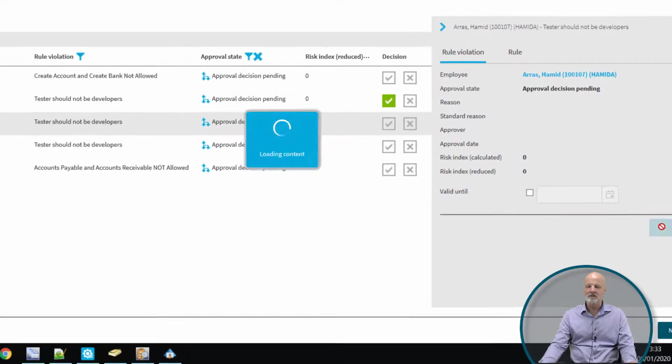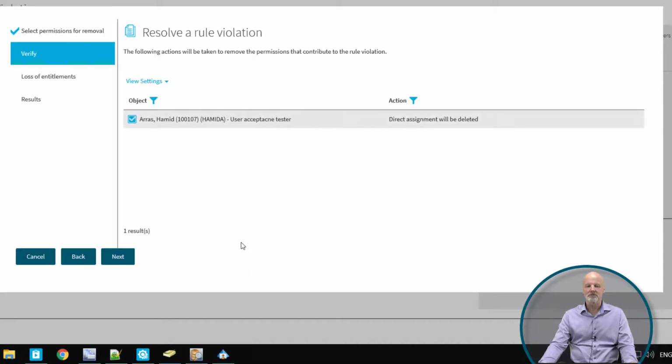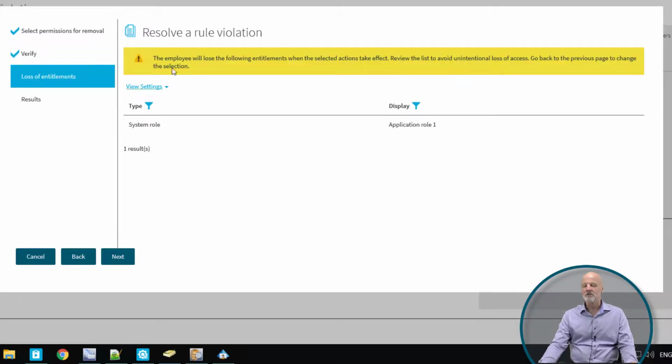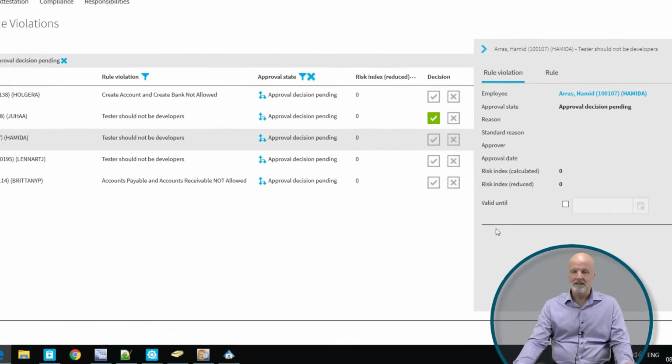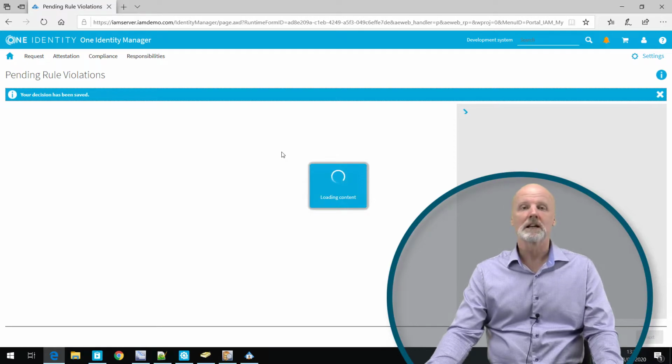So if I click on the resolve button here, it will actually show me that these are the 2 business roles that cause the violation. And typically, it's enough to take away one of them. So I'm just going to say, remove the user acceptance tester role for this person. The direct assignment will be deleted. And it will also show me that the person will not only lose that role, it will also lose the system role, application role 1, which was part of that business role. And I say, okay, and I save my decisions. Now as a security officer, I've done my job. You could say we have the rule violations under control.